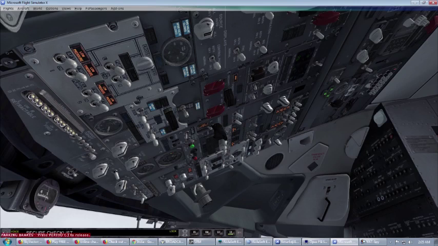Secure checklist. IRSs, off. Emergency exit lights, off. Window heat, off. Packs, off. Secure checklist complete.